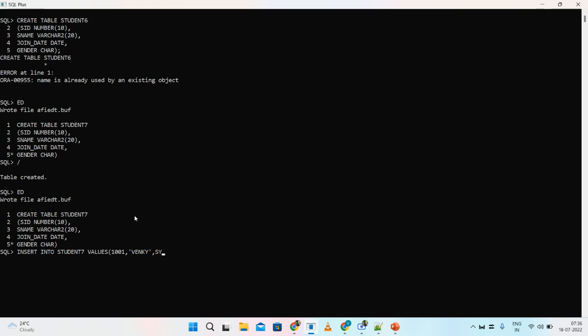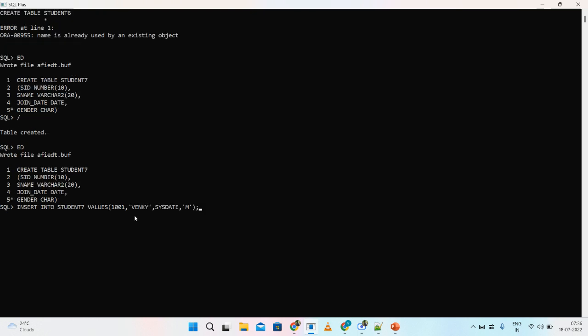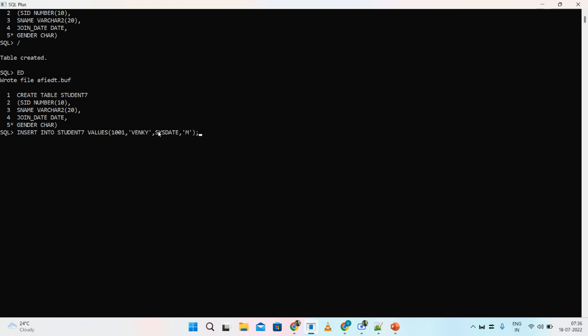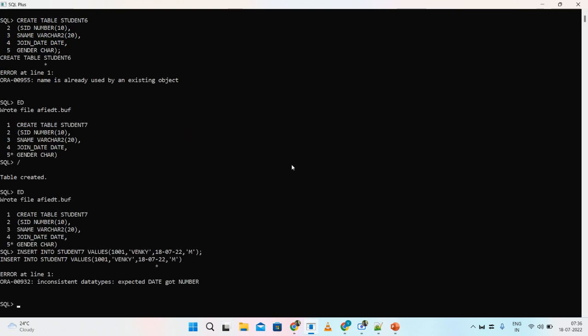So I am just taking sysdate. Why am I taking sysdate for join date? Gender is male. Why am I taking sysdate, guys, for join date? I can enter manually like this. So today's date, if a student is joining today, I will take manually like this.